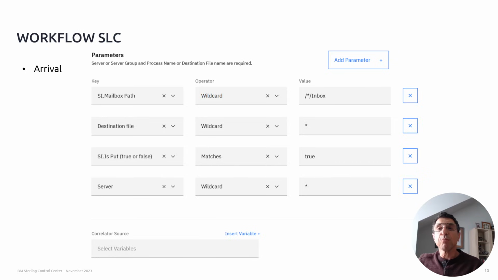Here are the key parameters for milestone 1, the arrival milestone. I have the SI mailbox path. It's set to /*/inbox. I've used a wildcard operator, so this means any file arriving in any partner's inbox will match this one. I put destination file of asterisk. That makes this a step-based milestone, which is important.